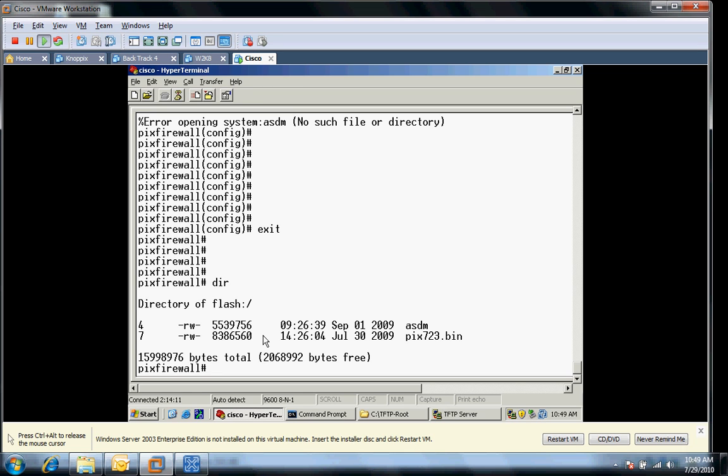Now, what I'd like to do is back up this information to a safe location, so if something happens with this device, it gets corrupted or it fails, I have the IOS backed up. Or one of your junior network administrators comes in and actually deletes Flash.